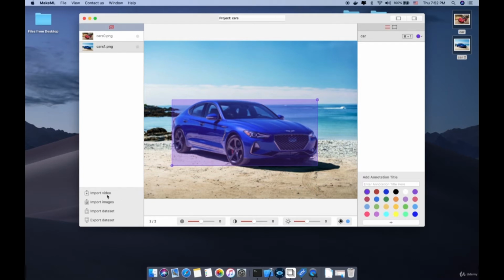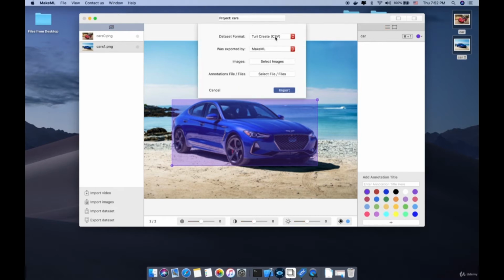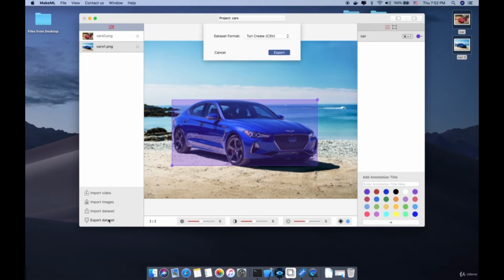So here you can import images from video, import images, import datasets of various formats. You can also export datasets to different formats. You can create and export 3 datasets using MakeML for free, and train 1 model using MakeML. This was the brief overview of 5 image annotation tools.